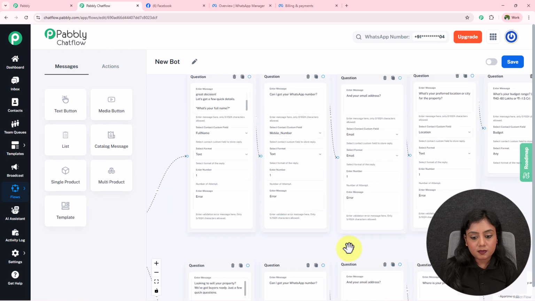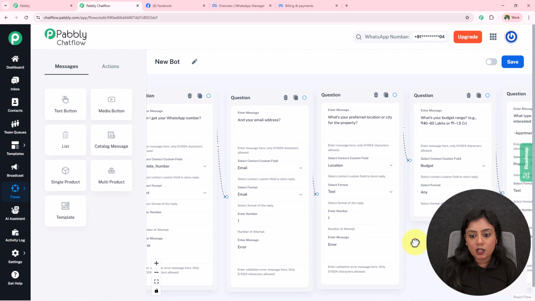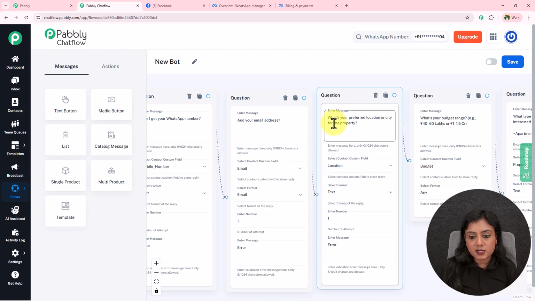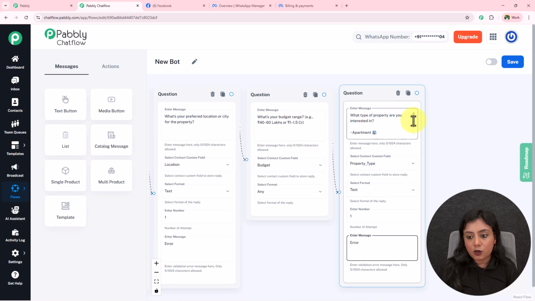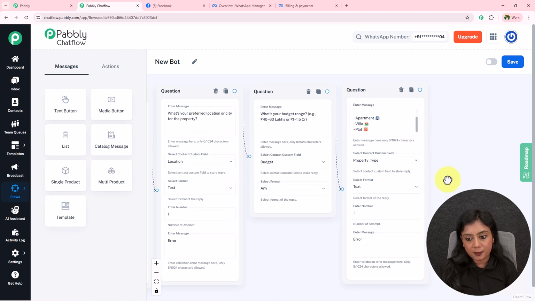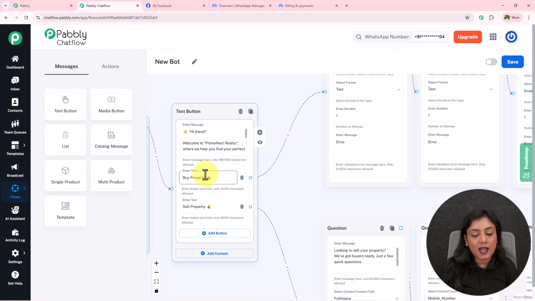In the same manner, I've collected the phone number, email address, location, what's your preferred location or city for the property, budget, what's your budget range, and what is your property type. You can see apartment, villa or plot. These are the questions that are going to be forwarded with this section, that is buy property.